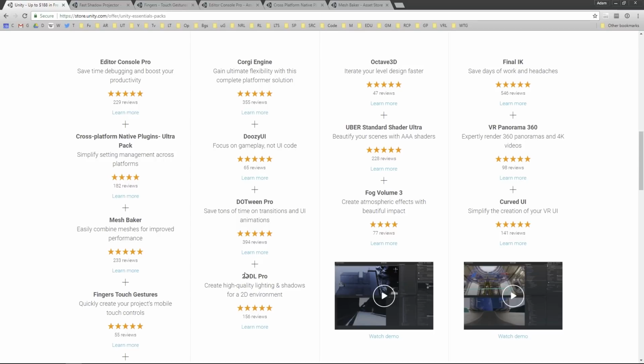Editor Console Pro helps us streamline our workflow and our debugging. It is a robust console replacement. It replaces the existing Unity console. You can actually look at both at the same time, but it gives us far more information.